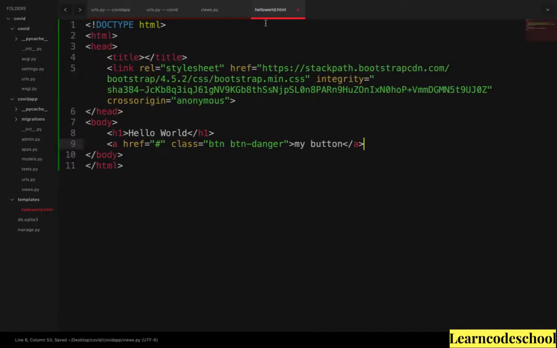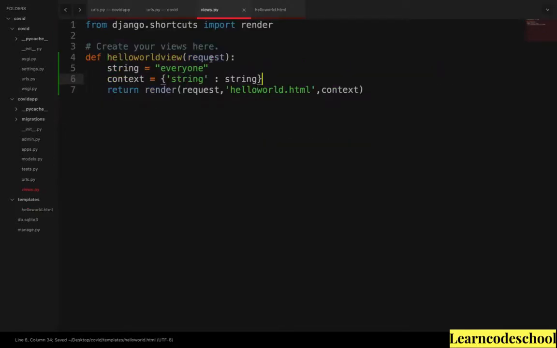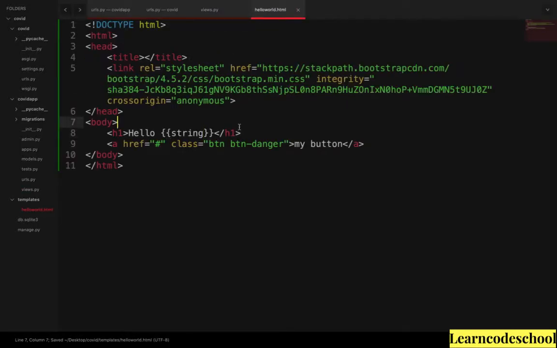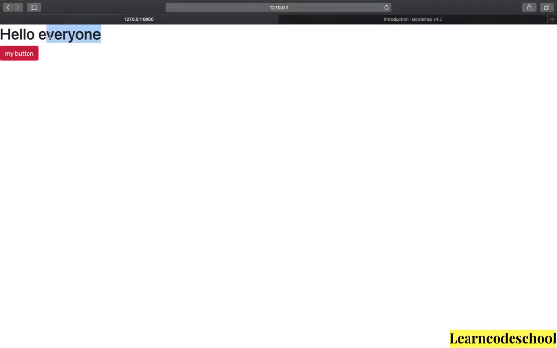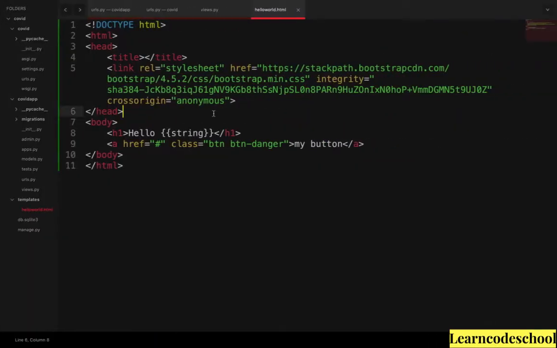And in the hello world.html, I want to remove this world, and instead of the world I want to pass the string such that this everyone will be displayed here. So let's reload and check. This is the Python variable which is there in the views.py. Now we have passed this into the template and it is being displayed here. So wherever I want, I can place these flower brackets and I can display the Python variables in such way.